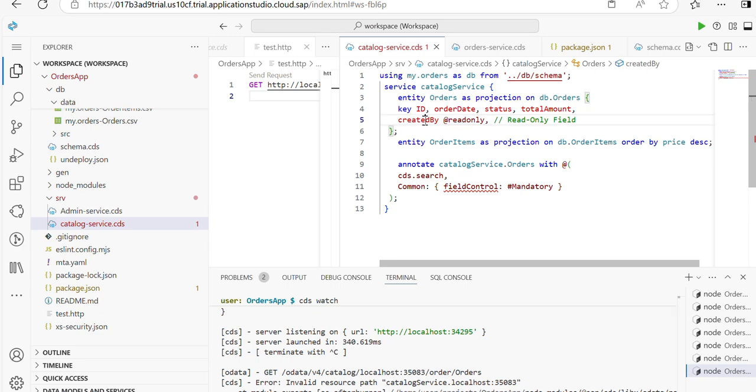So if you maintain createdBy @readonly, then for the createdBy field it won't allow you to do insert, update or delete operations. Only read operation will be performed. So these are the small predefined annotations we can use to control read, write, insert, update and delete. That's how we need to work for searching, filtering, nested things, everything.